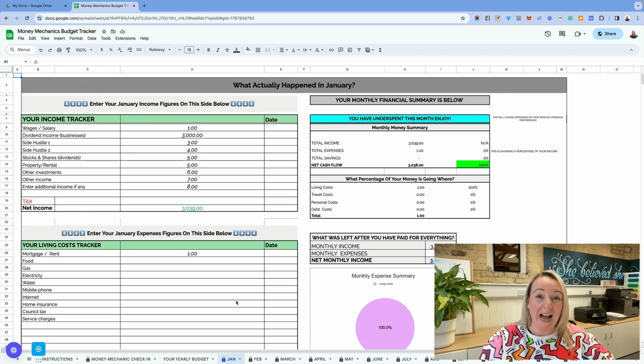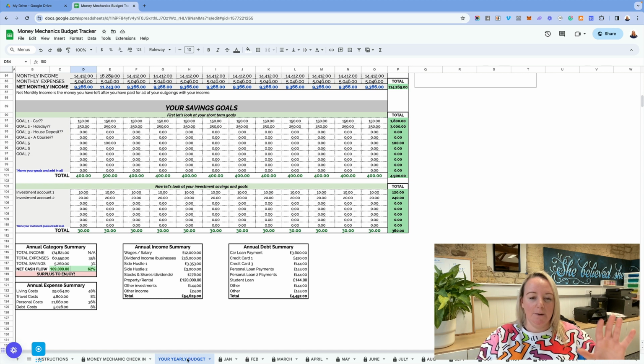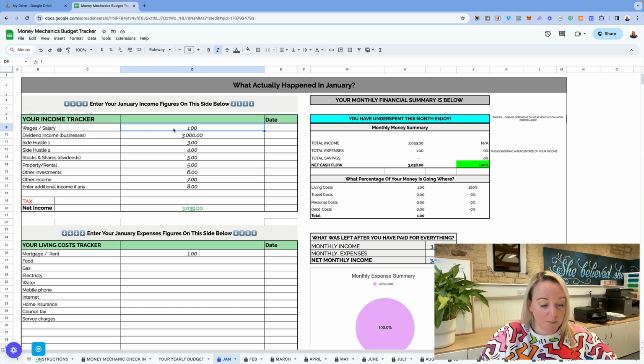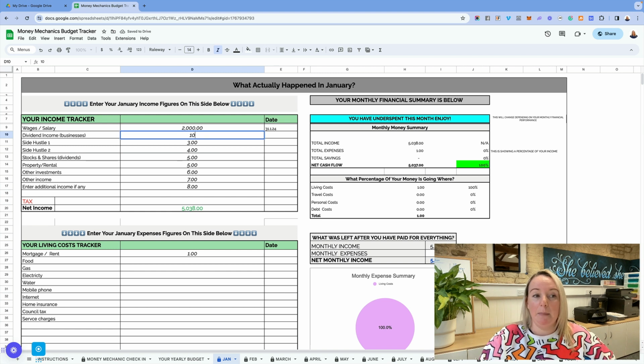And then as you move through the year, what you're actually going to do is put in what actually happened. So this is you setting your budget at the beginning of the year. And then each month, usually I do it on the last day of the month, I go in and I type in, okay, actually this month I earned £2,000 in wages, and I earned that on the 31st of the 1st, 2024. And then dividends, maybe I only earned £10.